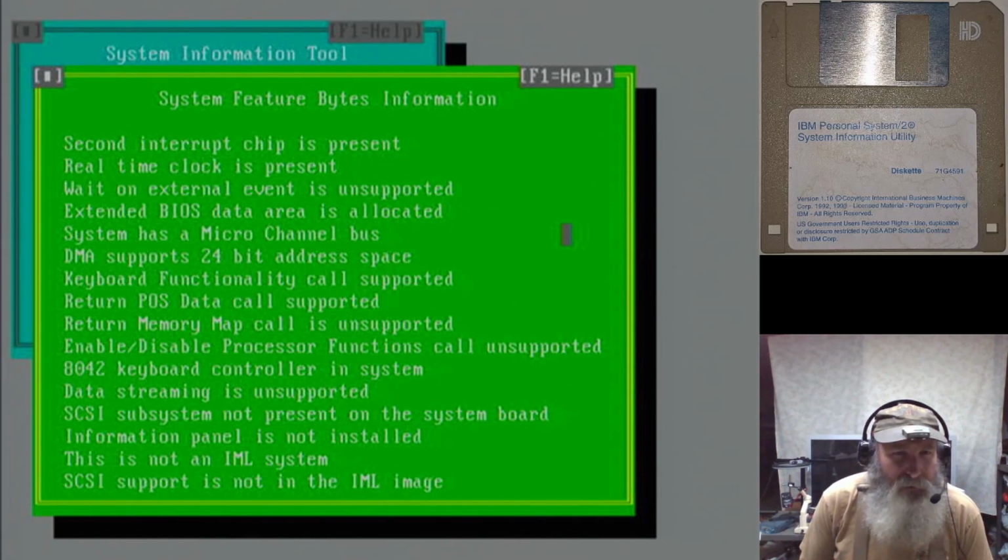Okay, and 8042 keyboard controller in system. Data streaming is unsupported. We'll see that later with Hiren. Microchannel PS2s, of course, like I said. SCSI subsystem not present on the system board. We kind of knew that. Information panel is not installed. We knew that. This is not an IML system. SCSI support is not in the IML image.